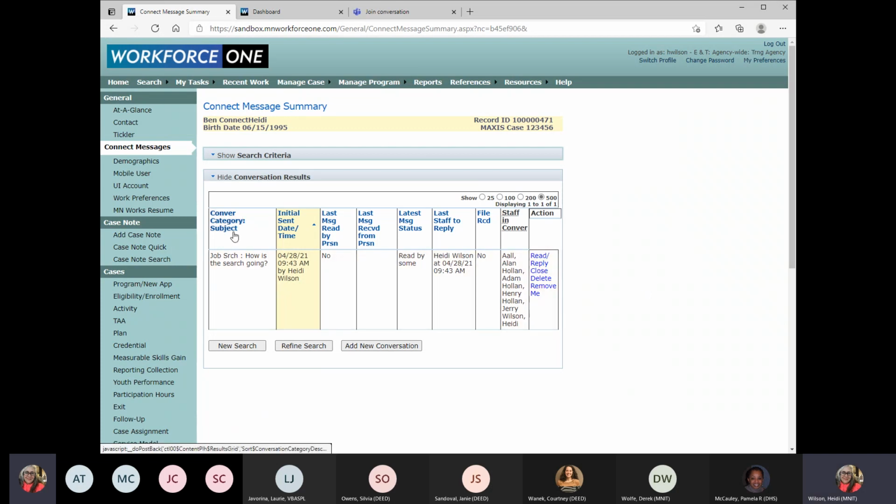You've got your conversation category and subject. So I can see I chose job search, and the subject that I titled this was, how is the search going? It tells me the initial sent date and time. Now these are all sortable too, by the way. Anytime you see these blue headers, you can click on them. When there's only one, it's pretty uneventful. But when you've got multiples and you want to sort, any of these will work.